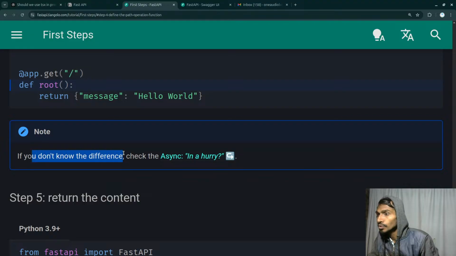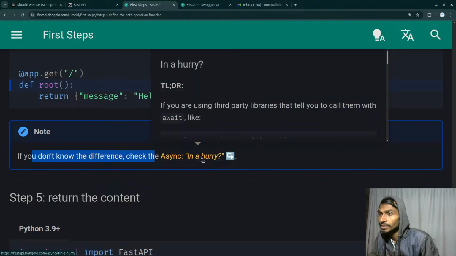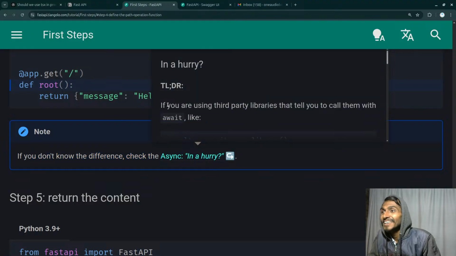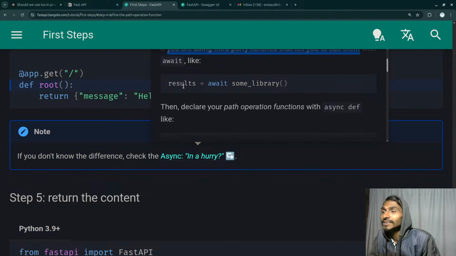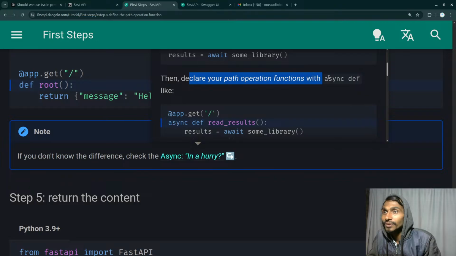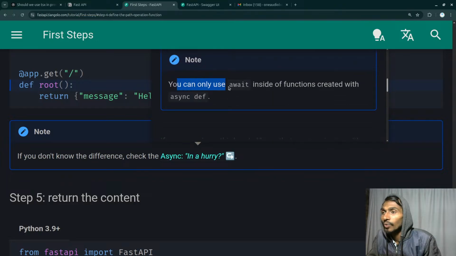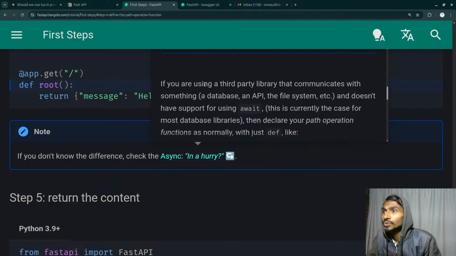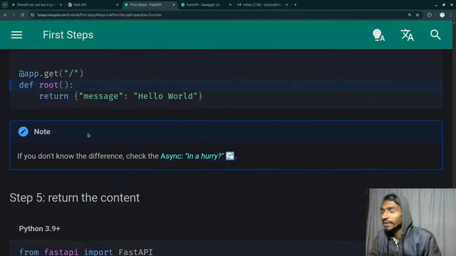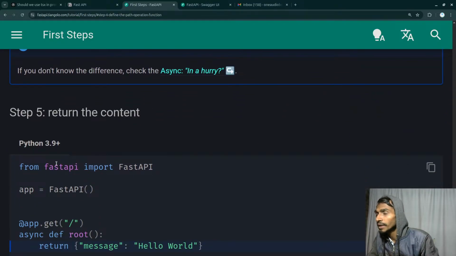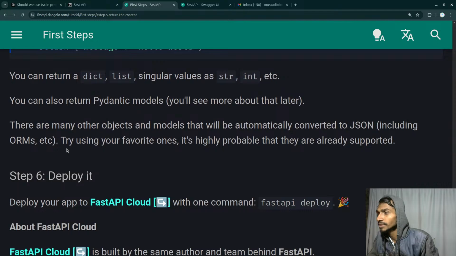After that, if you don't know the difference, check async in a hurry. If you are using third-party libraries that tell you to call them with await, like results, this documentation is amazing, seriously. Results is gonna be await this, then declare your path operation functions with async like this. Then this await, we need to await for the things. You can only use await inside functions created with async def. I'm done with this. I already know what is the use of it, so I'm not gonna be going through that. Return content, and this is how I'm returning the content.